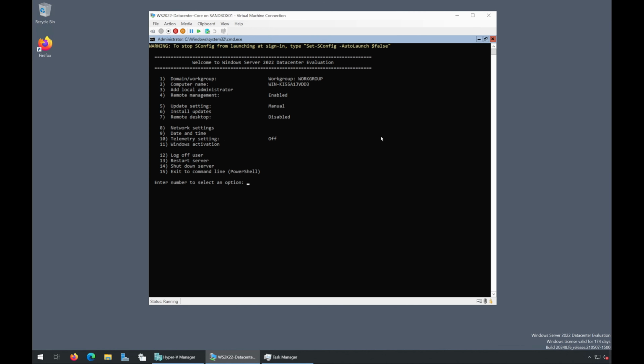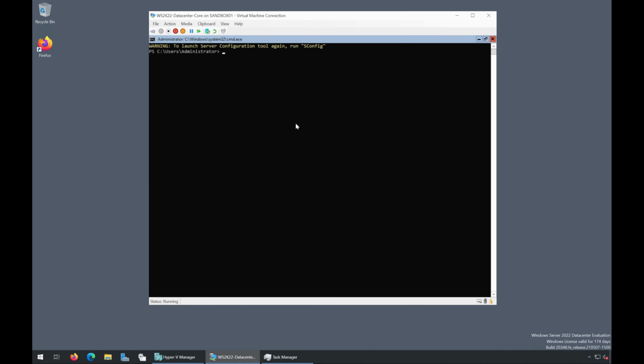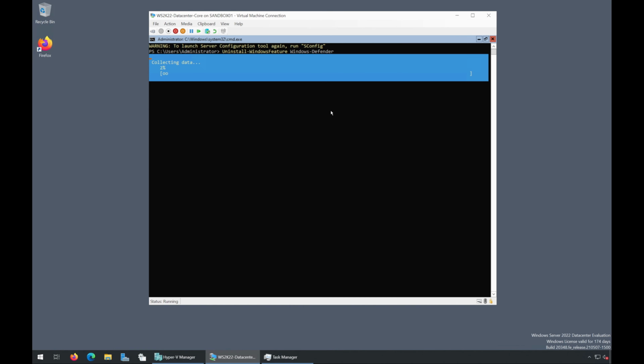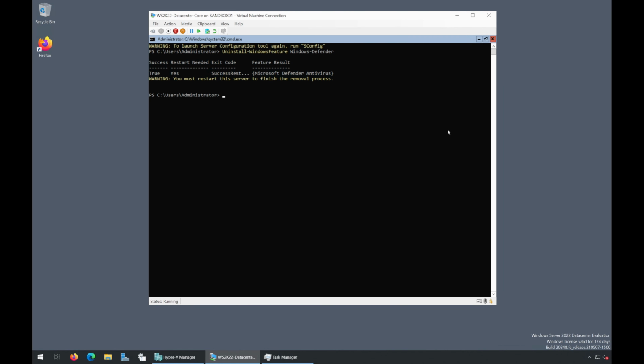Alright, at this point the server is basically ready. We already changed the time zone, disabled telemetry, and installed all updates. So there's really just one more thing that we want to do before sysprepping. Let's go to the PowerShell command line and run the following command: Uninstall-WindowsFeature Windows-Defender. Press enter. So with that done, let's give the server one last reboot before sysprepping by running Restart-Computer.